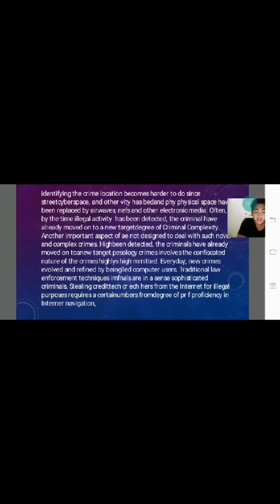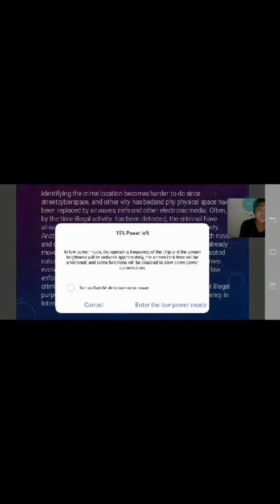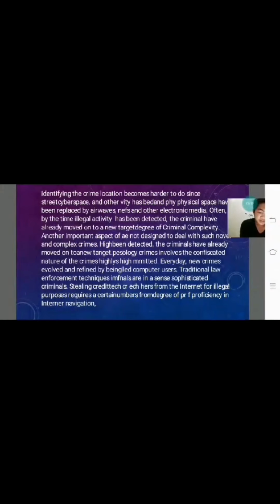It says here that another challenge for the law enforcer in this kind of crime is to identify the location of the offender. The physical space between the criminal and the enforcer is replaced by the airwaves of cyberspace, so by the time the law enforcer detects where the criminal is, they are long gone. As mentioned earlier, high technology can be used for stealing. For example, hacking credit cards is a crime using the skill of the criminal, and it is not easy to catch.